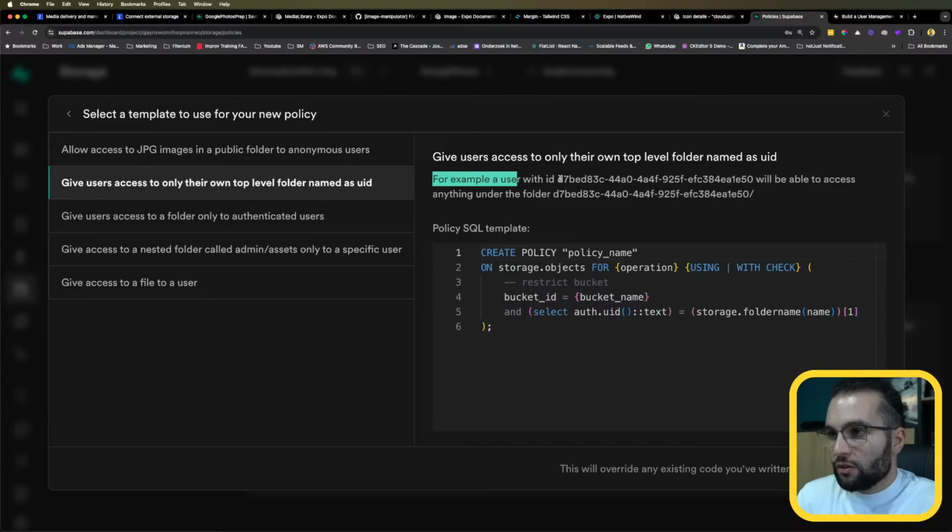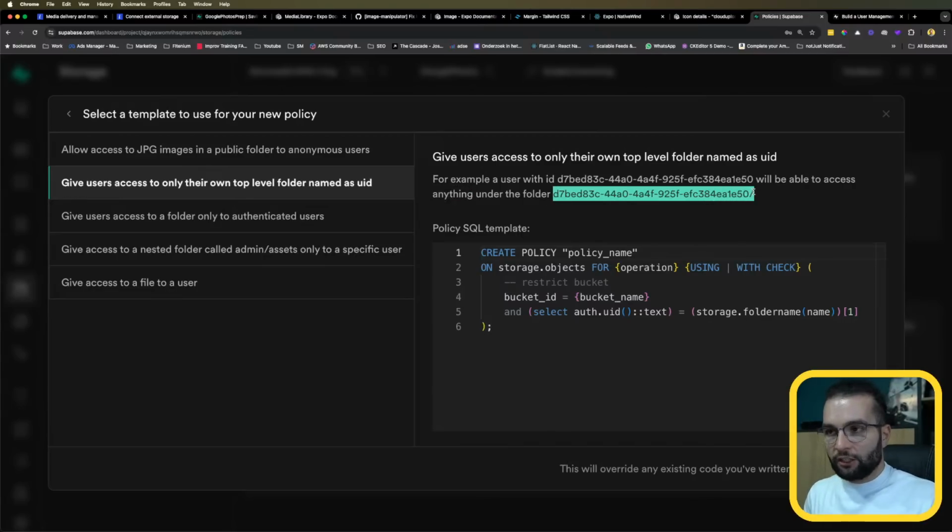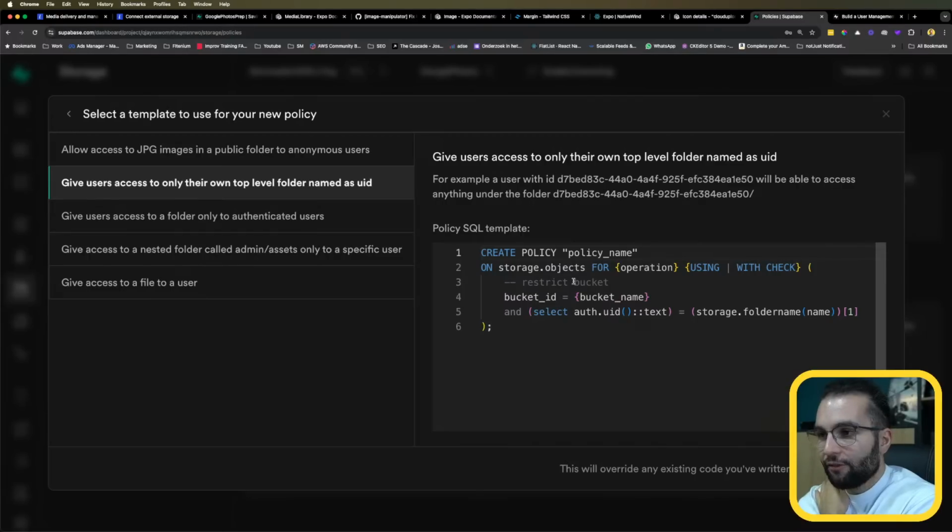For example, a user with this ID will be able to access anything under the folder with this name. So that's what we're gonna do. Every user will have their own folders. And with this policy, we say that, hey, you have access to the storage folder name that starts with your ID. And this is going to be evaluated every time a user tries to upload, download, view, and so on. So let's go with this template.